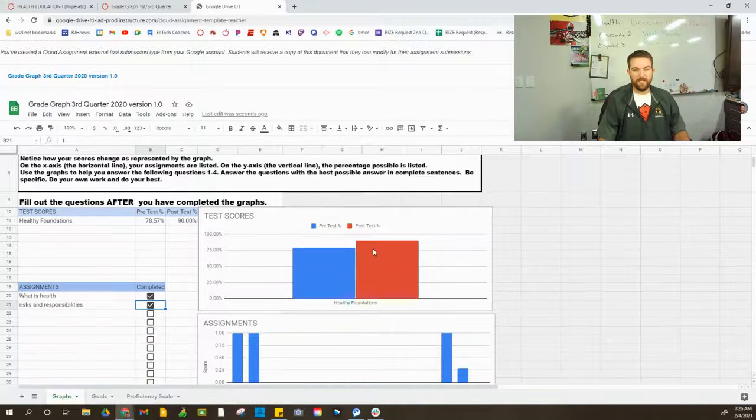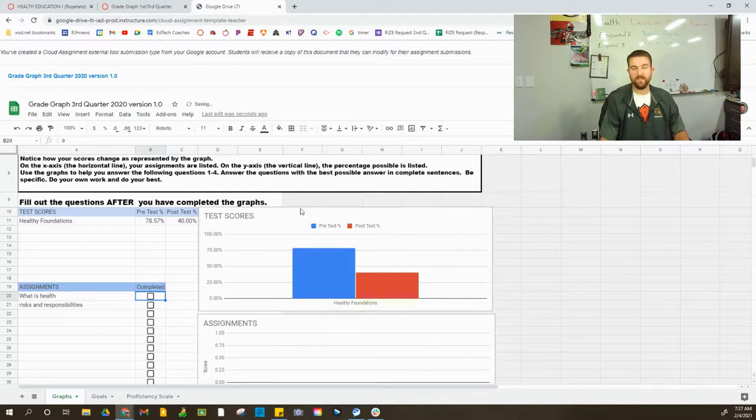All right. If your post-test looks something like this, and let's say you did worse on the post-test than you did on the pre-test, now you can look at this and say, why did I get lower on my post-test score than my pre-test? Did I guess really well on my pre-test? Did I not study for my post-test? Did I not complete any of the assignments for my post-test? So now this gives you more information as to how you can correct this and hopefully go for another score.